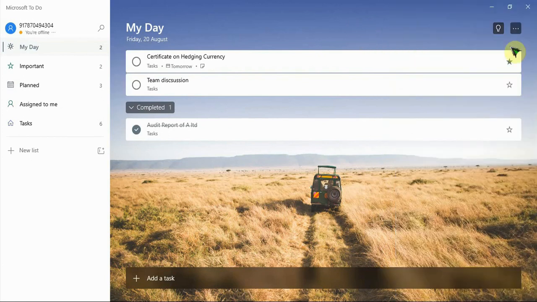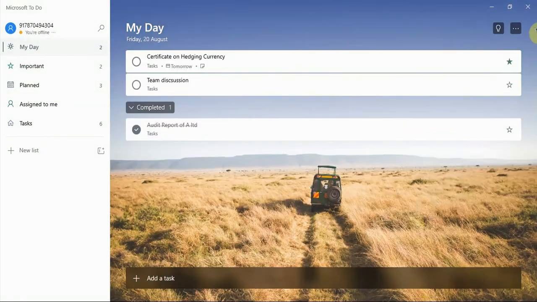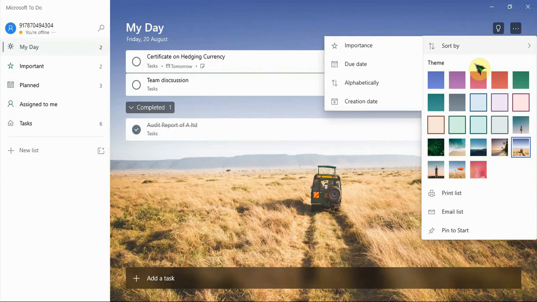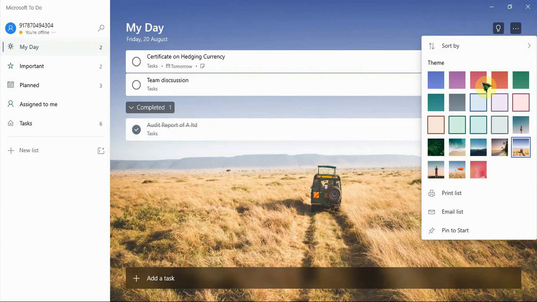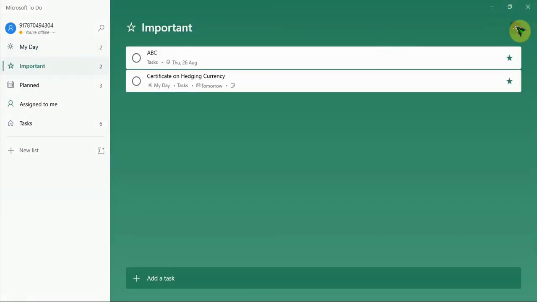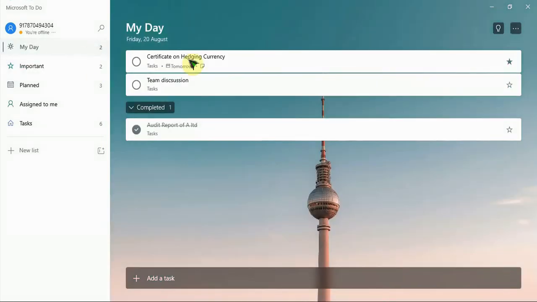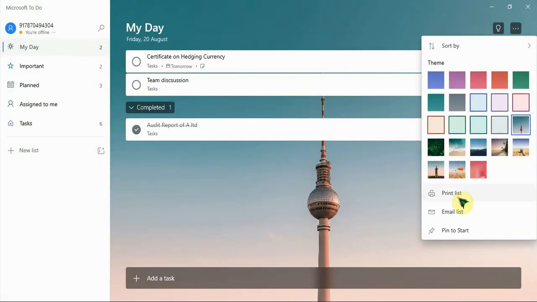One more thing, you can see that on each tab there is a 3 dot menu. When you hit on it, you can change the theme of any tab, which means you can have tab wise themes. For example, this one for the my day tab, and this one for the important one. So you can have tab wise themes, and you can also get a list printed, or you can email those lists by clicking on this button, but this requires an internet connection.